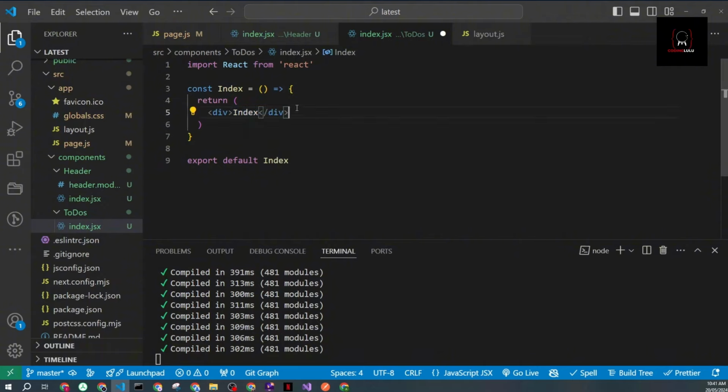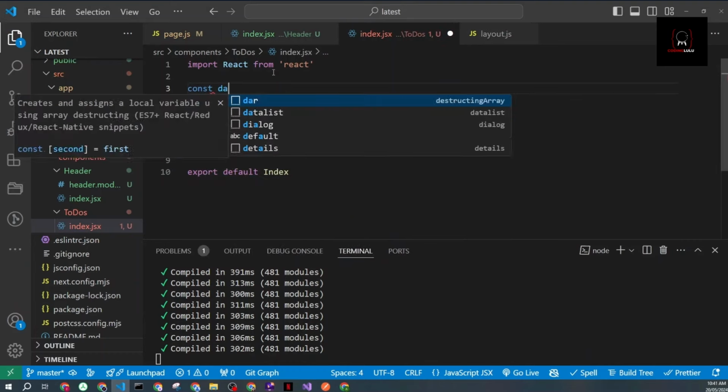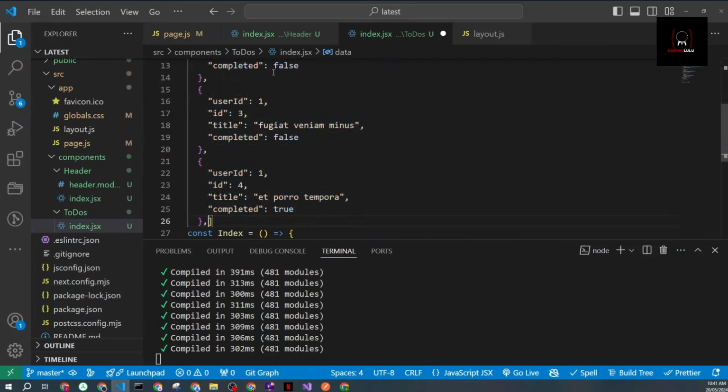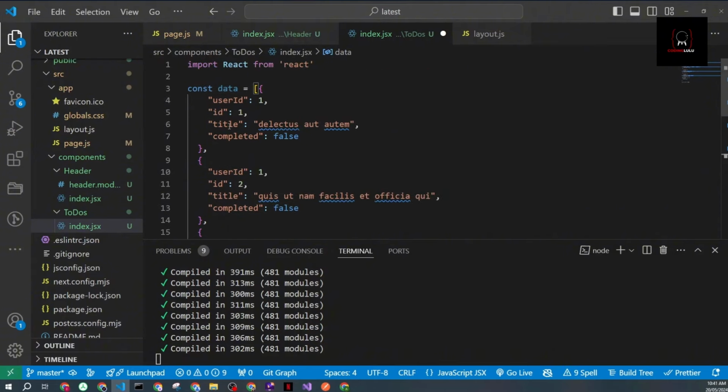Okay, so at the moment, I just need to add a mock for my list of to-dos, an array. So I'll just copy it from somewhere. I'll paste it here. So data, and I'll call it an array, and this is the list. So basically it's just a list of some to-dos, and those to-dos have an ID, a title, and also completed, if it's completed or not.